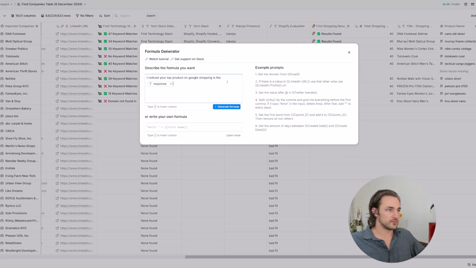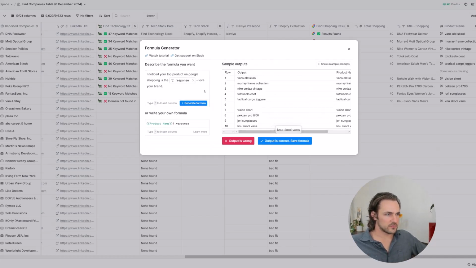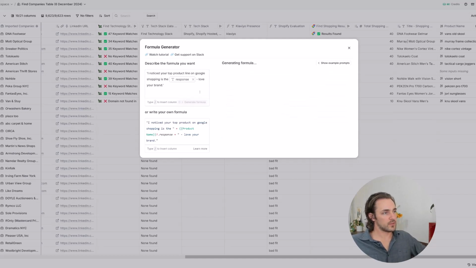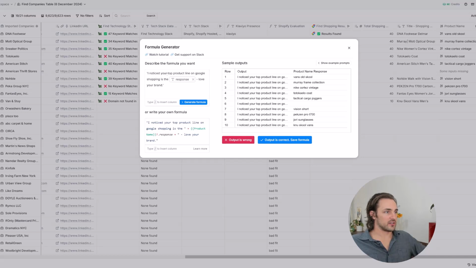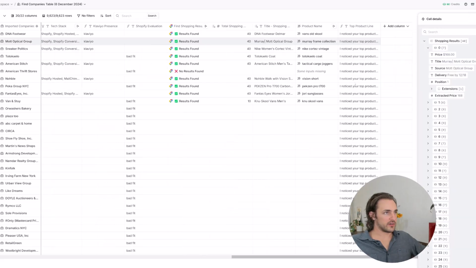Response. Love your brand. Maybe we'll say something like the top product line. So, I noticed your top product line on Google Shopping is the product name, love your brand, and then you can just include that as a first line pretty simply to anybody at that company, right? It's the Murray Frame collection, and that's how you write a first line for that.